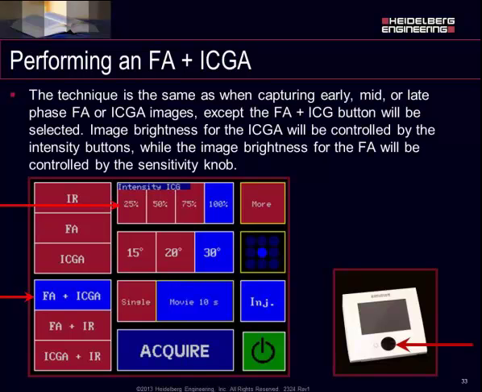The intensity in the FA ICG setting is only going to affect the brightness, the intensity of the ICG. Again, the fluorescein is always at 100%. So the intensity of the ICG will just control ICG brightness.